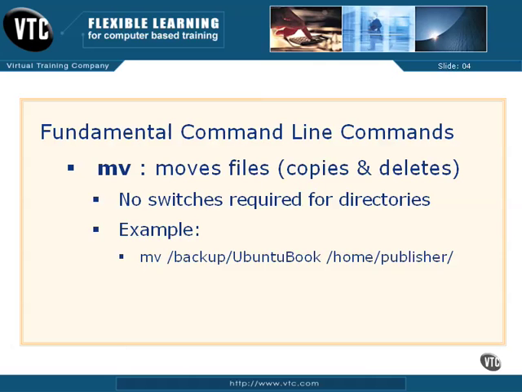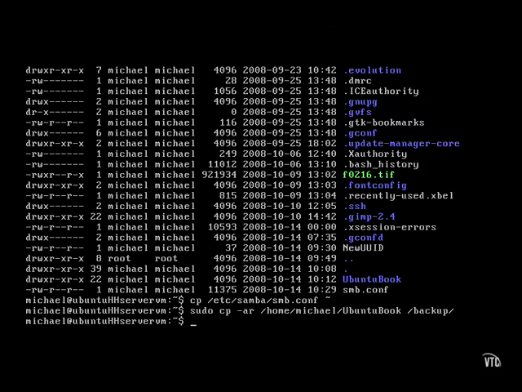Next, there's the mv command, short for move, which naturally moves files, but not precisely so. It actually copies a file and then deletes the original. You don't need switches to move directories. For example, I can run the sudo mv backup Ubuntu book command to copy those Ubuntu book files from the backup, in this way, to the publisher's home directory.